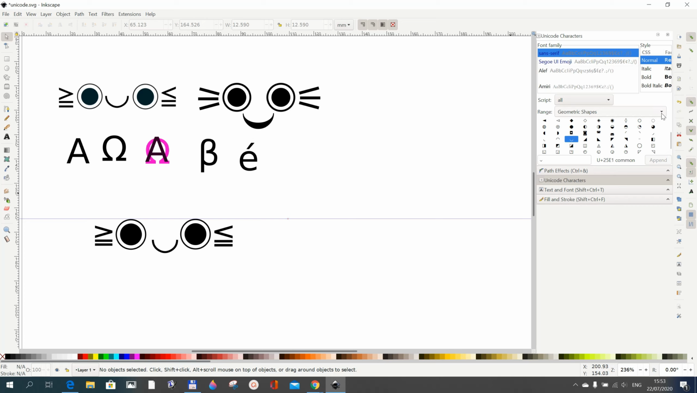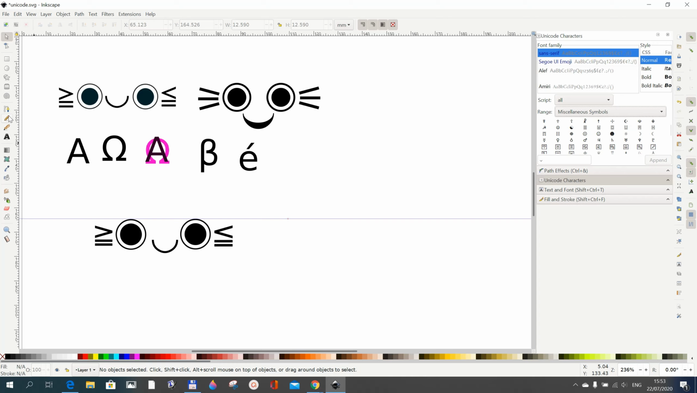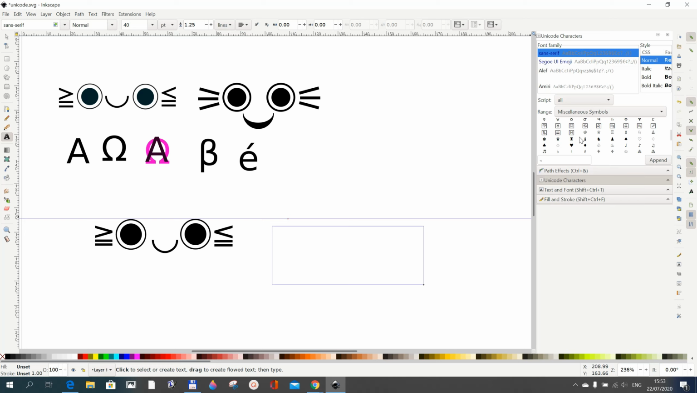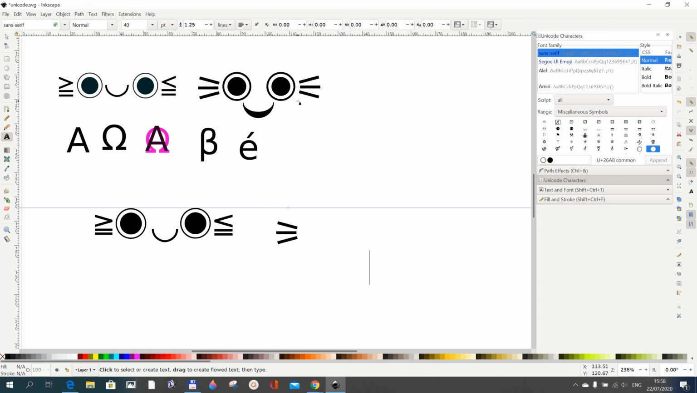For this, I think I used miscellaneous symbols. So you can go again, and don't forget, we come here and then you draw this, and then we choose the symbol that I used. This is the symbol I used, so you can just double click it. I have the other symbol in, I just remove it and then I do append. And for the eye, I used miscellaneous symbol as well.